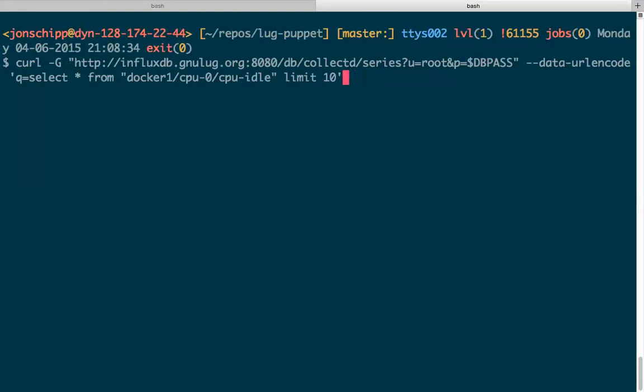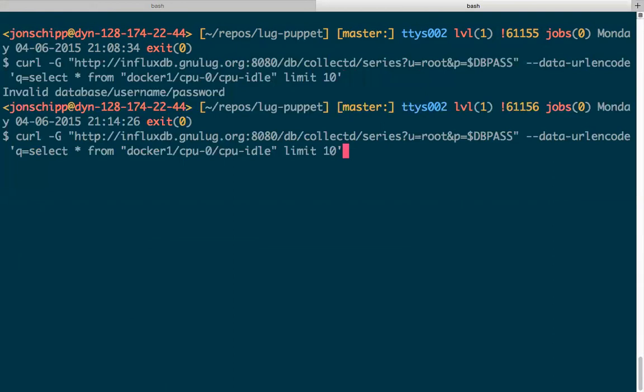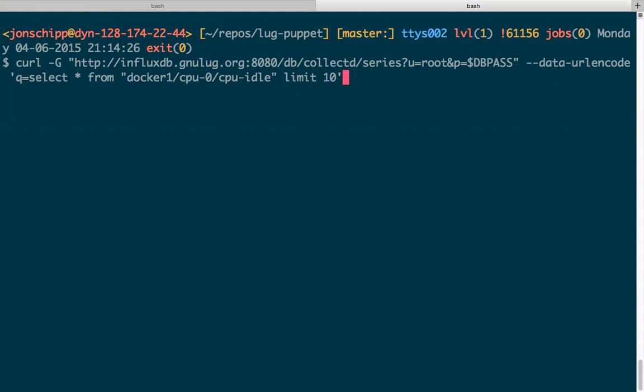Oh, no. Why is that not right? I don't want to echo that value because it's going to show the password on the screen. DB.